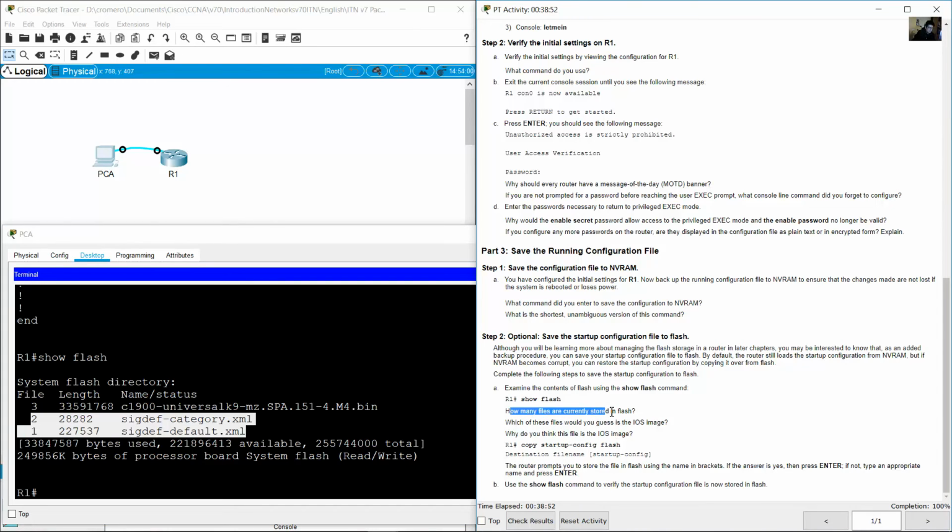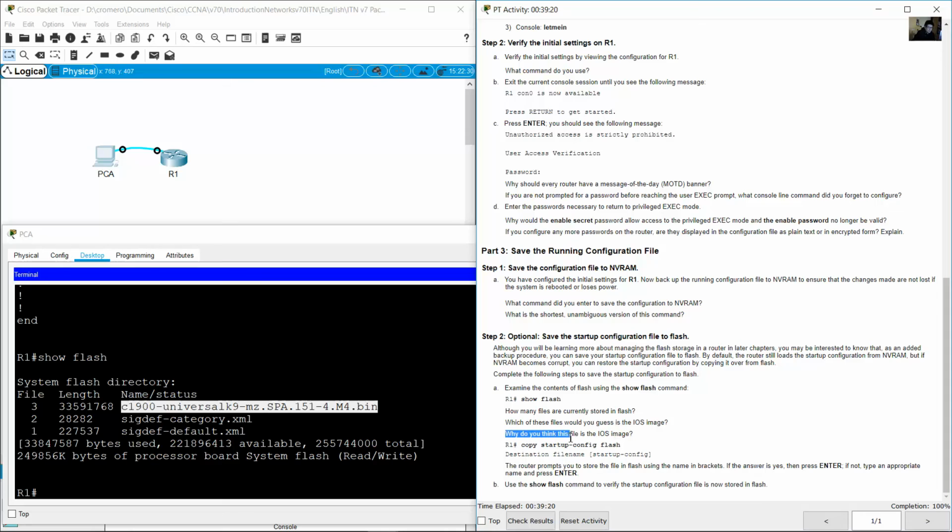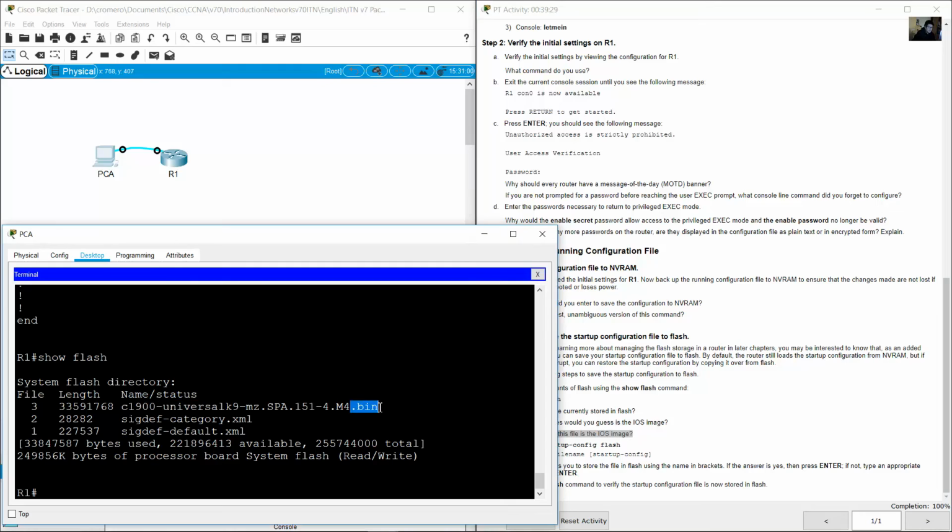How many files are currently stored in flash? Three. Which of these files do you guess is the IOS image? Is this c1900-universalk9, and that being this file? Why do you think this file is the IOS image? Because of that name, and it also shows the router series, the C1900 series.